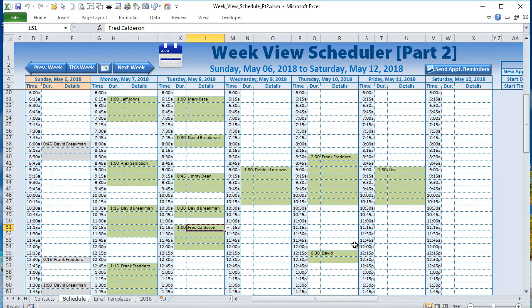All right, thank you very much. I'm really happy to show you week two of the Week View Scheduler. In the past week, we had created a Week View Scheduler where we had the ability to schedule various appointments based on a duration, based on any information that we entered here. And we've added additional features to it, and those features are really important for scheduling. I wanted to show you those features.